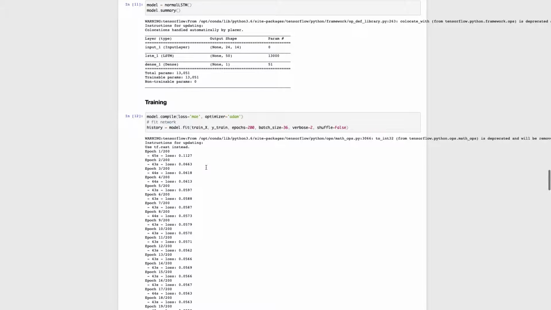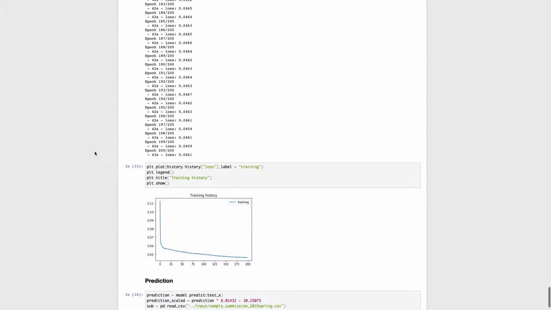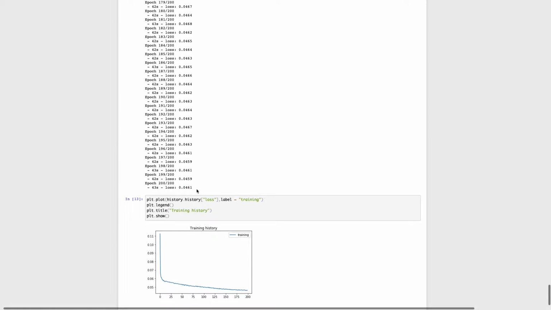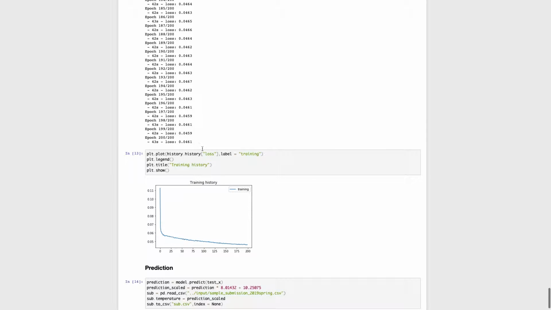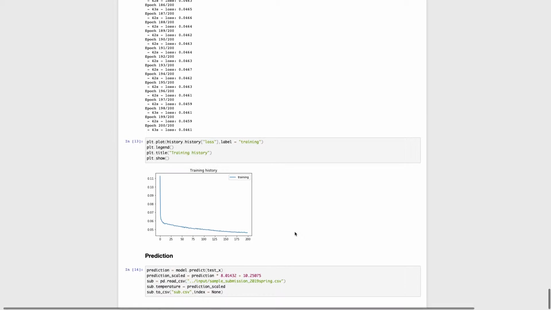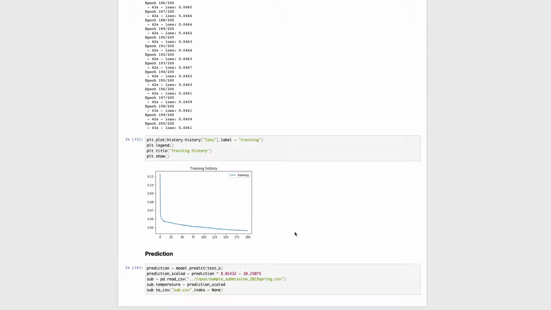And the training result is 0.0461, and this is the training history. You can see it's still going down. I actually tried training 300 epochs, but the result is not getting better in the public leaderboard.